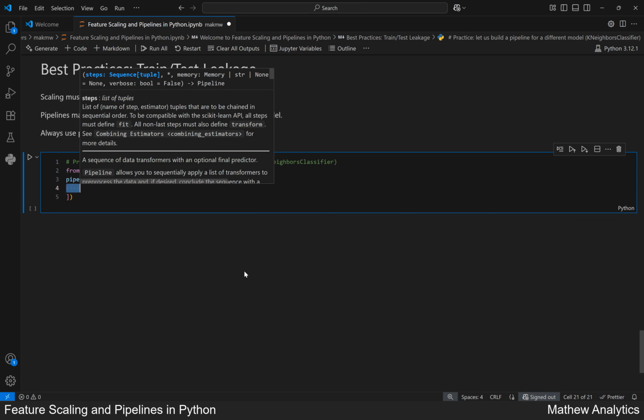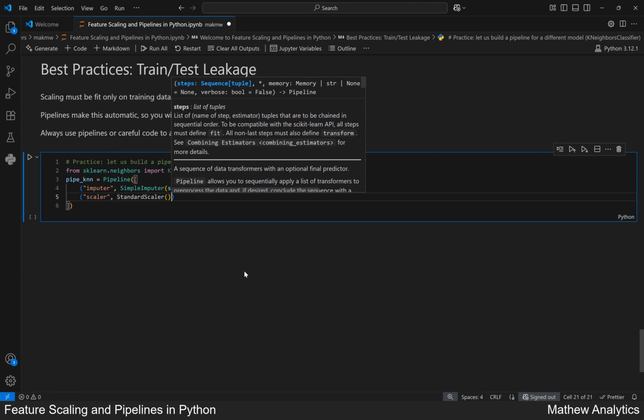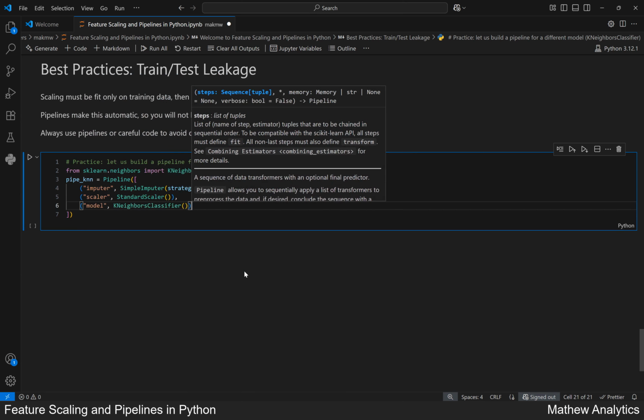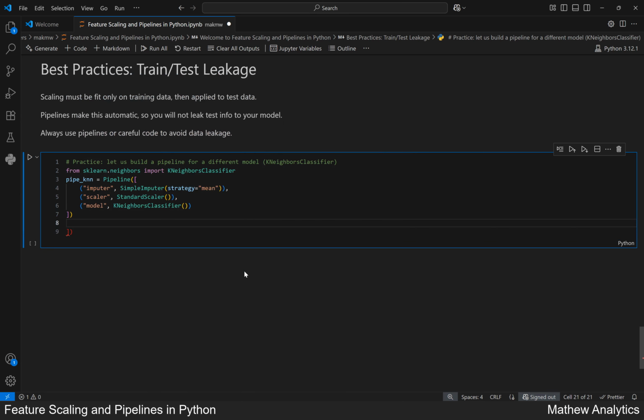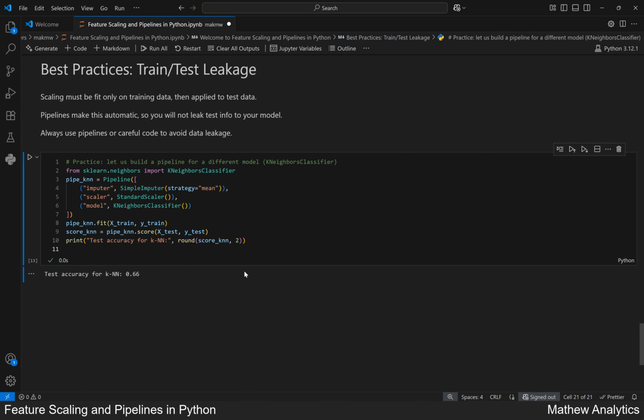Then it builds a k-nearest neighbors model. End of steps. Fit the pipeline. Get the test accuracy. Print the accuracy for k-nearest neighbors. Running the cell now. Which accuracy is higher, logistic regression or k-nearest neighbors?